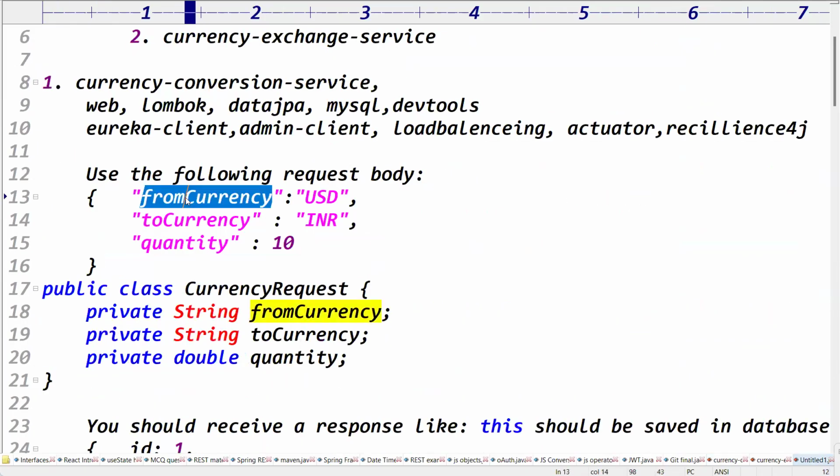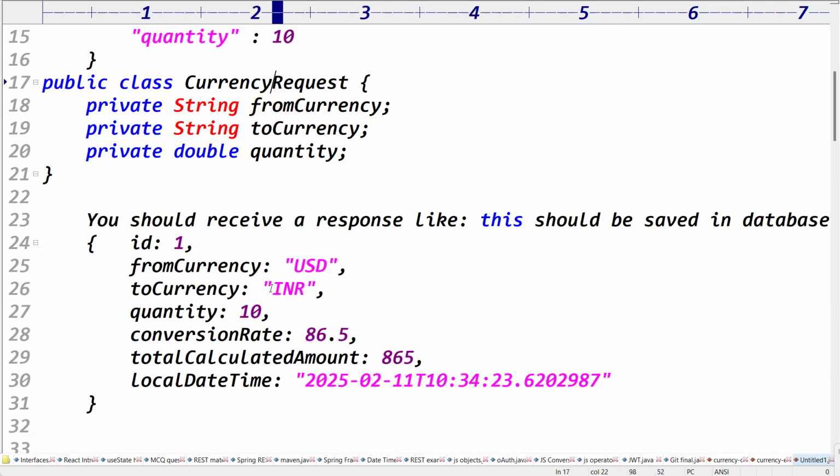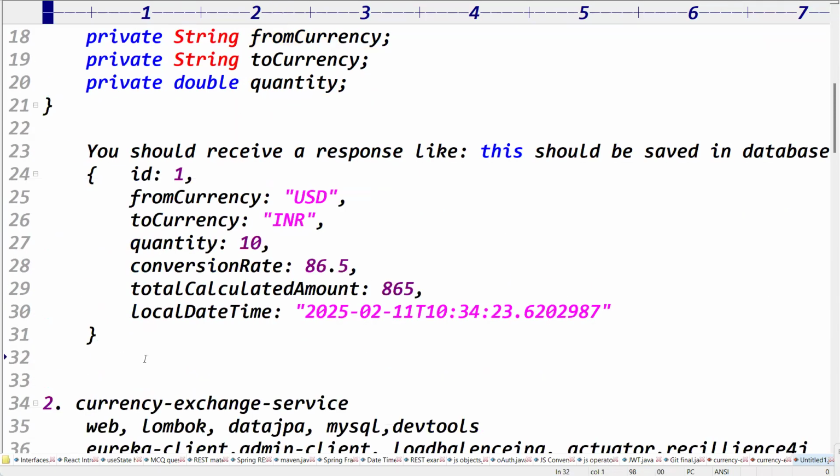You don't write from and to, because from is a keyword and to is a keyword in the database, and then again you get a problem. You write the clear words, from currency and to currency. If you write from and to like this, you will get errors. So write from currency and to currency. This is a CurrencyRequest. You got the CurrencyRequest. This is the output you should give.